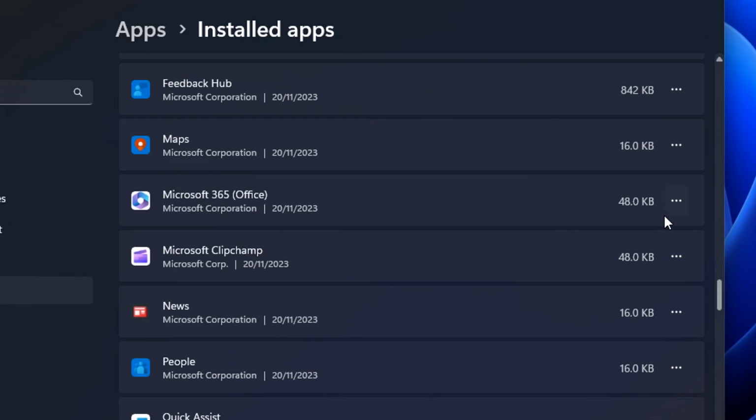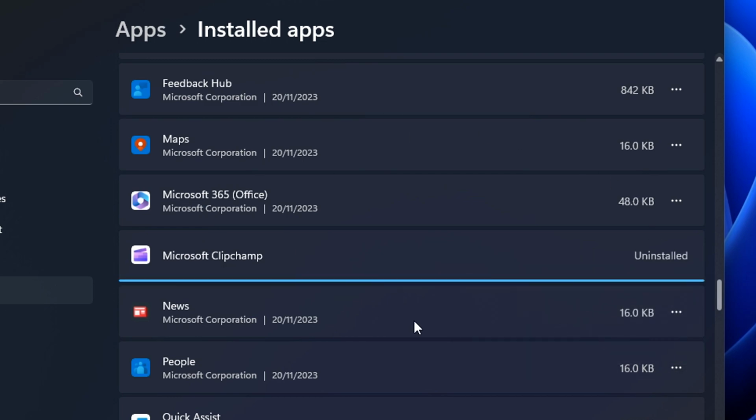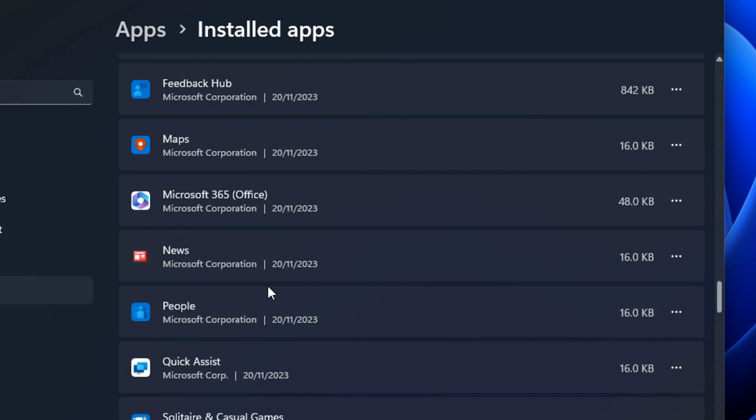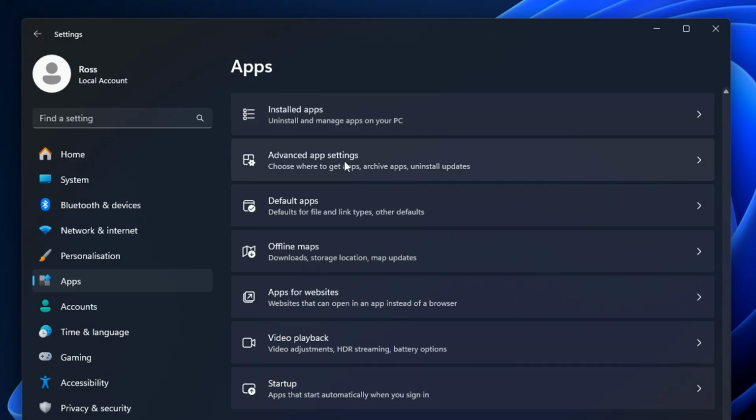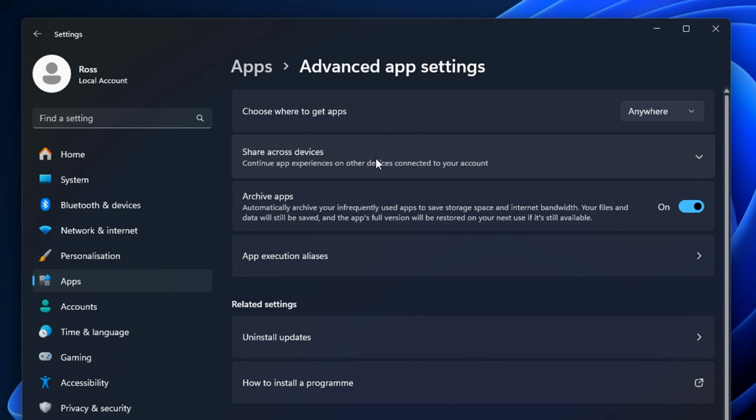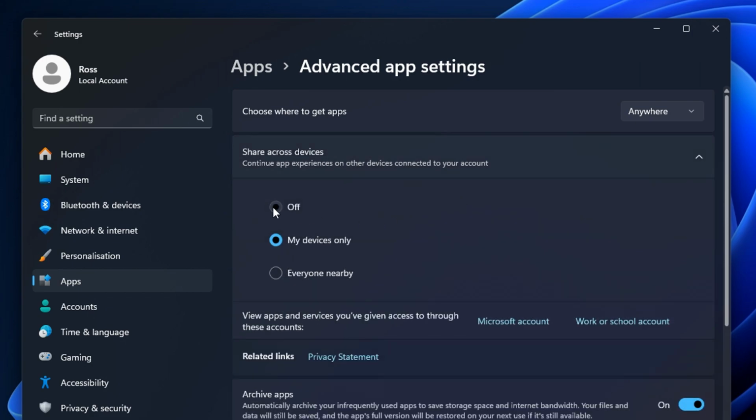And if you try this for yourself, you'll notice there's a ton of applications that are installed on your PC that you don't actually use and you can get rid of, which will in turn benefit you. After that though, if you go into the advanced app settings, then share across devices, I like to go ahead and turn this one off.